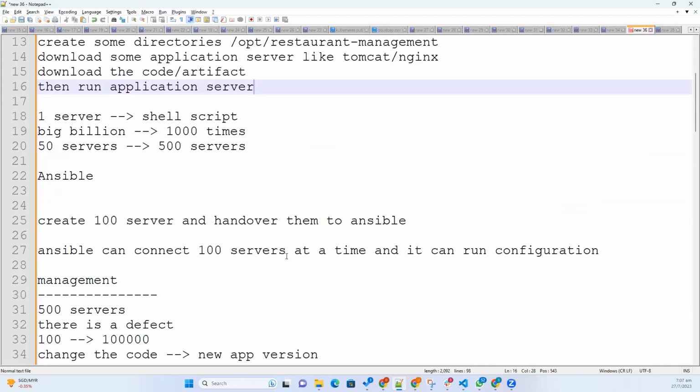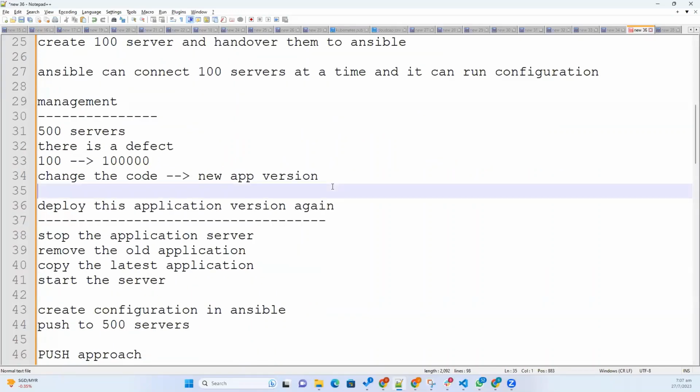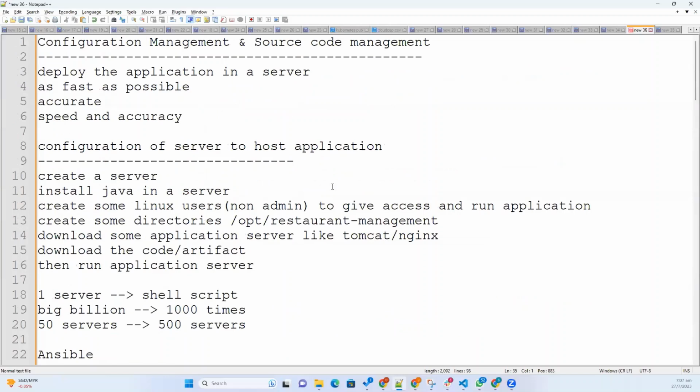And we discussed the difference between shell script and Ansible, because in shell script, you have to log into each server and then run the script, but Ansible can connect to all the servers at a time. It can push the configuration. And when the application is running, if you want to change the application version, Ansible can do that deployment. So Ansible can be used for two purposes: one is configuration management and the other is a deployment tool. We will discuss that again anyhow.